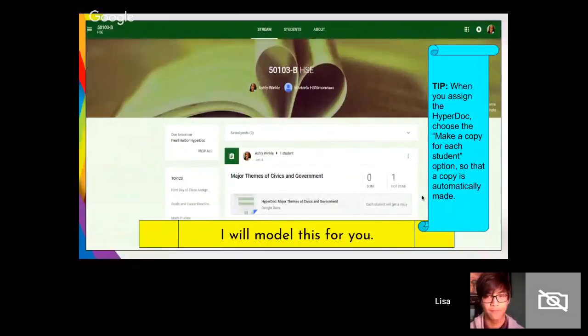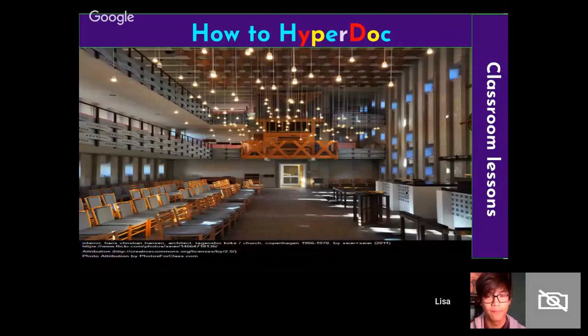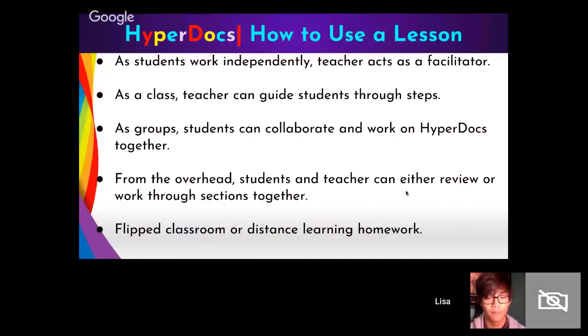Okay, you can go to the next one. We did that already. So we kind of covered that. We modeled that. And these are just ideas. I think I actually forgot about this section. Just ideas on how to use Hyperdocs in a lesson.